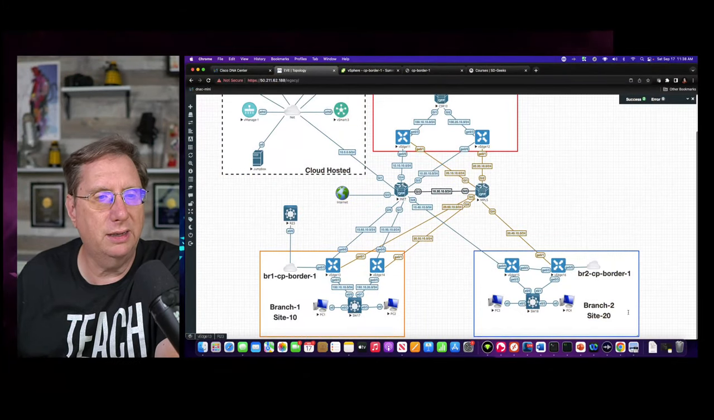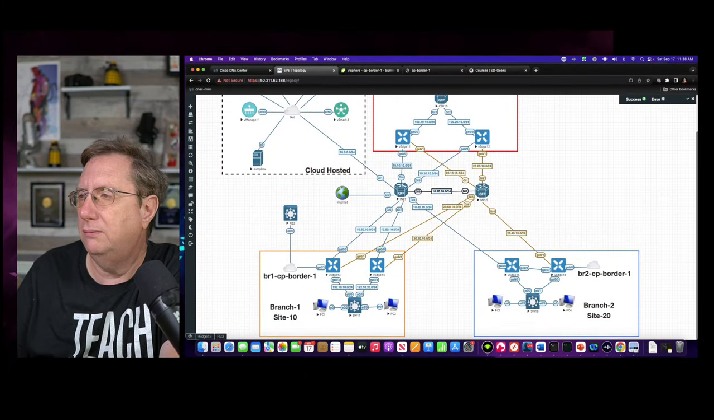Oh, TLOC extension. That's another really good one. We could do a TLOC extension using command line and using templates, because we can do one in CP border one. We can do one in branch two. Yeah, we could do a TLOC extension in branch two, site 20.